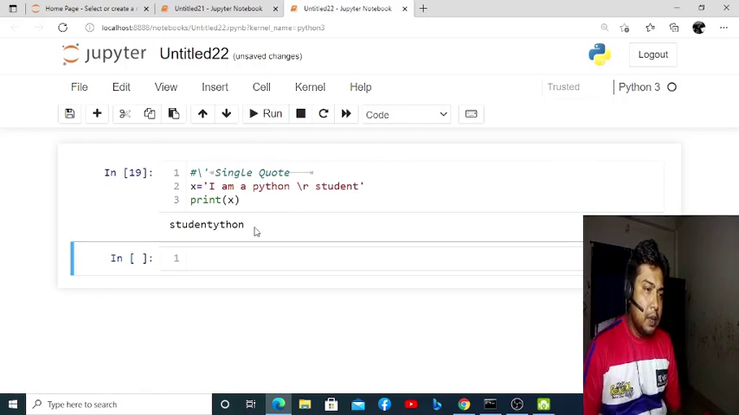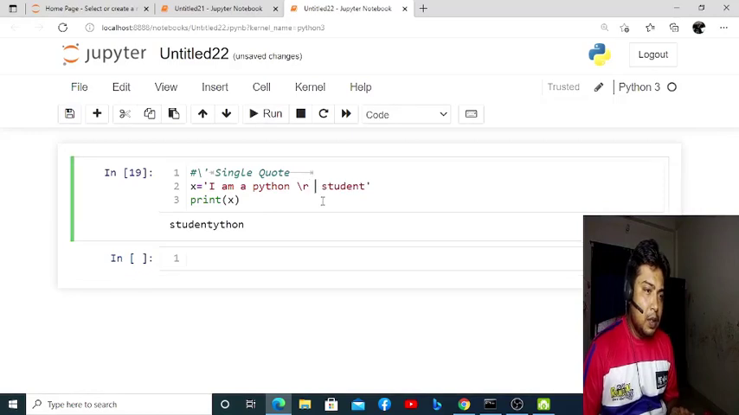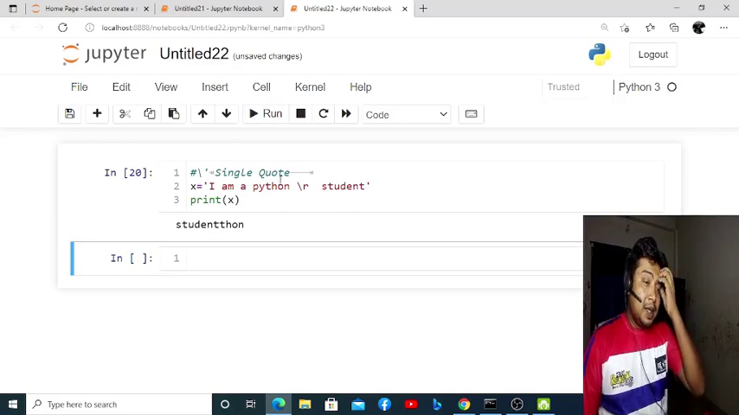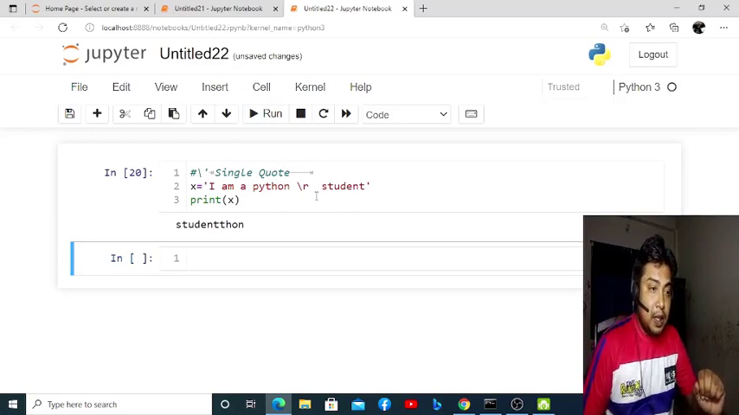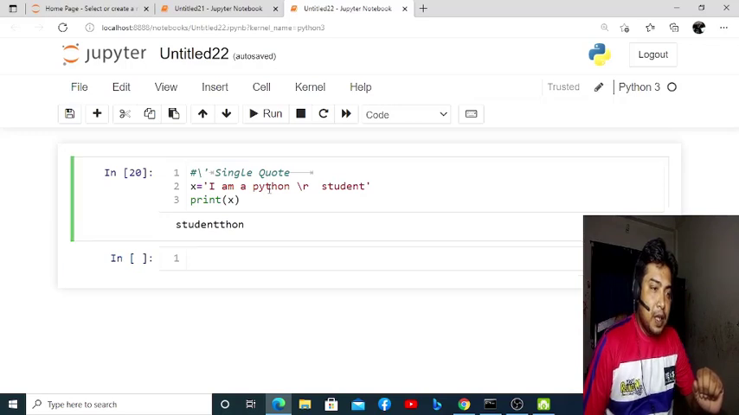Again, it is coming. What? Have you observed something? This carriage return is actually eliminating the characters from here. That is, everything after this is going to be eliminated. I have used two spaces, and here two characters have been eliminated.